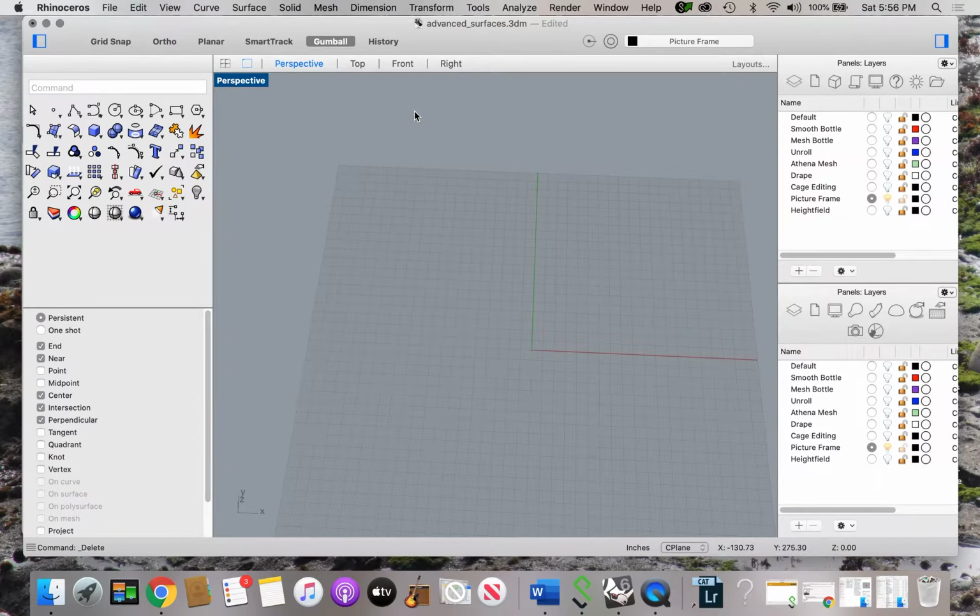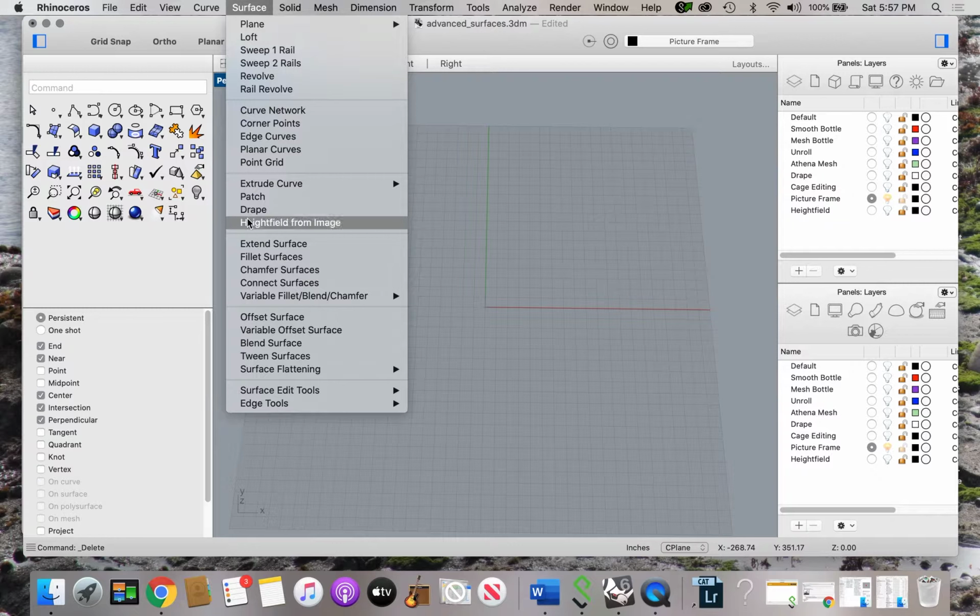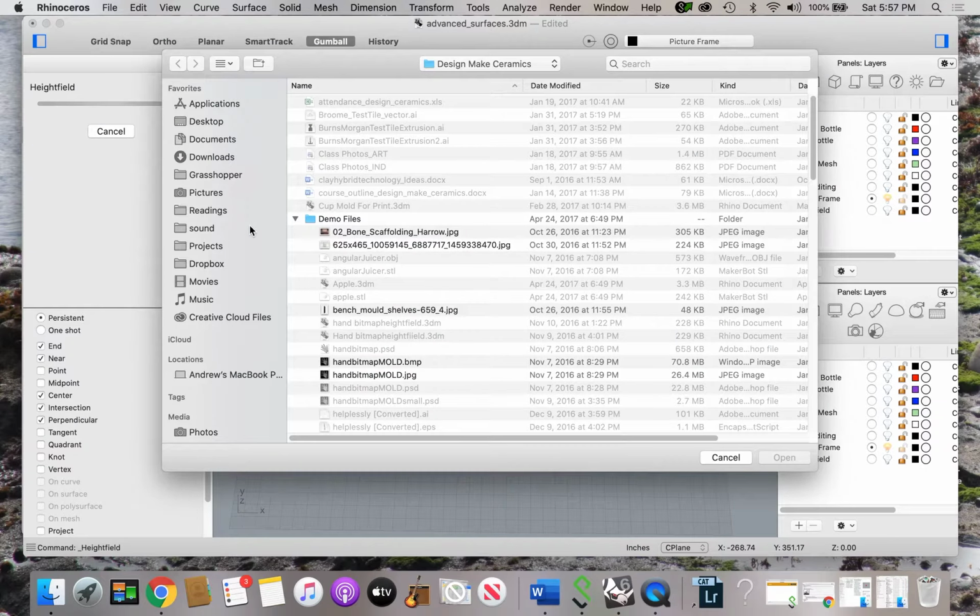Hi there. So today in this tutorial I'm going to show you the height field from image function in Rhino 6 for Mac. This is a useful tool in the Surfaces menu that you can take just a JPEG image or any other simple photograph and turn it into a three-dimensional surface in Rhino. So to activate that, you just go up to the Surfaces menu, come down to height field from image, and it will pull up a dialog box where you can select your photo.